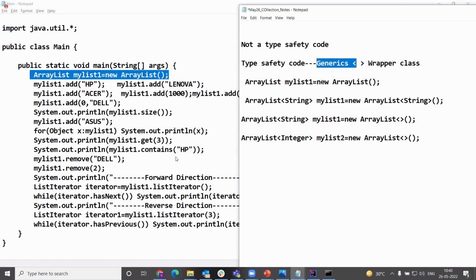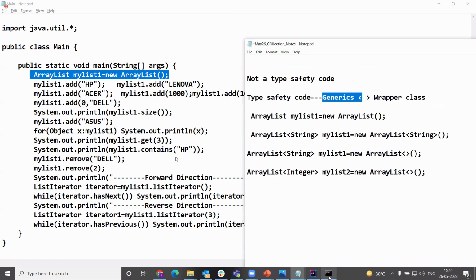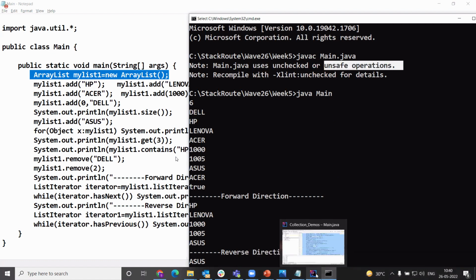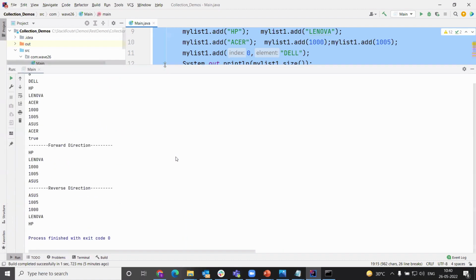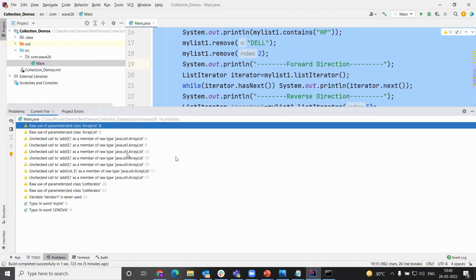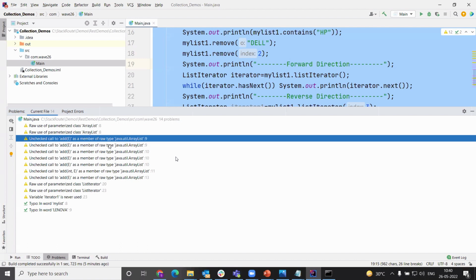So I should indicate to my compiler that my collection is type-safe code. It is not an unsafe operation. Same thing, if you look into IntelliJ under your problems, there were lots of warnings, not errors. So we are calling the add method of a raw type, which is not a wrapper class.